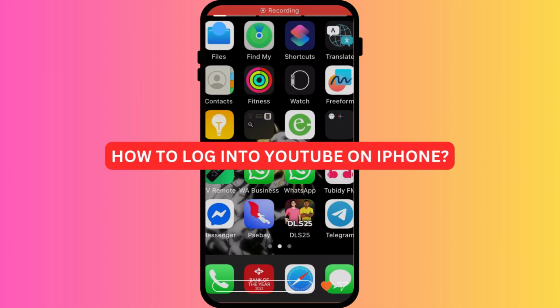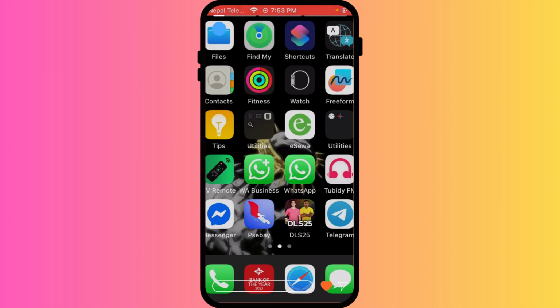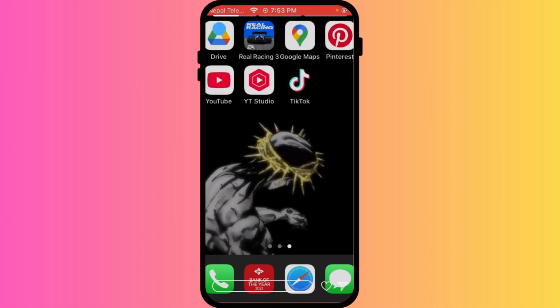How to log into YouTube on iPhone. To unlock full features on YouTube, you need to log in. Here's how to sign in on iPhone. Launch the YouTube app from your home screen. Right here.